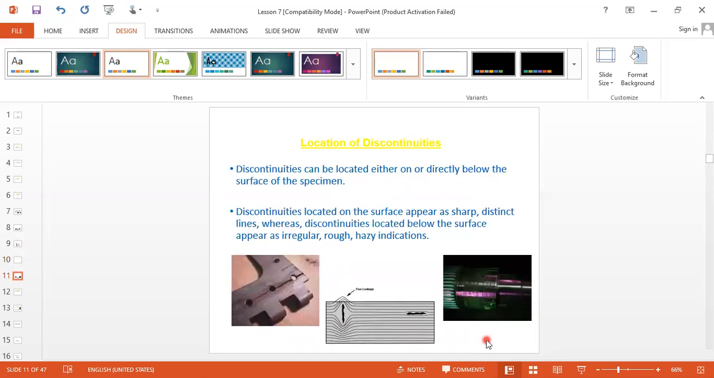Okay, then location of discontinuities. Discontinuities can be located either on or directly below the surface of the specimen. Discontinuities located on the surface appear as sharp, distinct lines, whereas discontinuities located below the surface, meaning subsurface, appear as irregular, rough, and hazy indications.